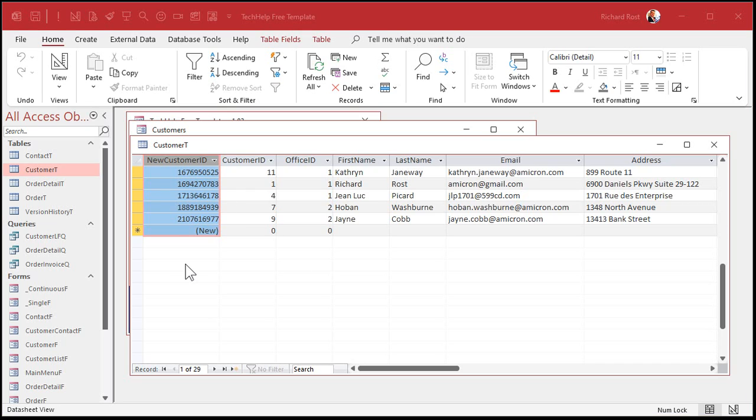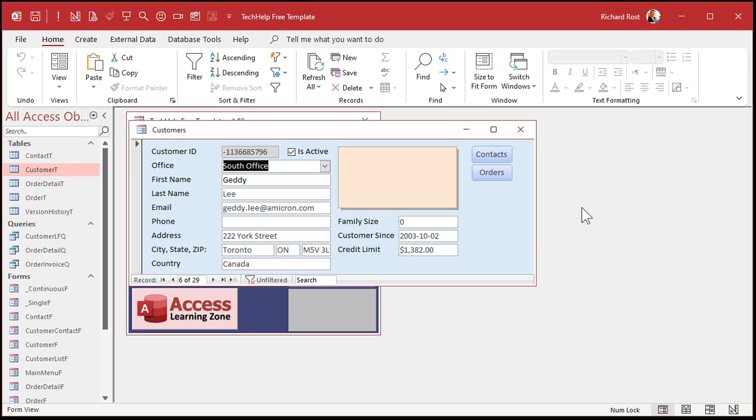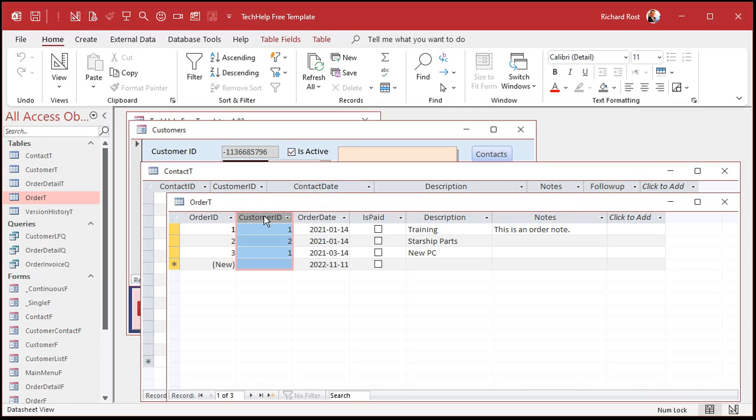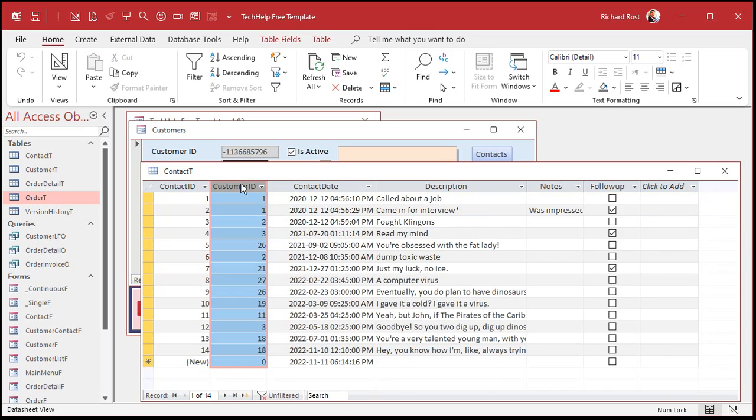Now that you know how to do this, there's one other issue that you have to take into consideration, and that is all the related data in your other tables, like your contacts, like your orders. Okay? These have customer IDs in them that are pointing to the old table. So you have to go through with some append queries or some update queries and change these to the new values. How do you do that?